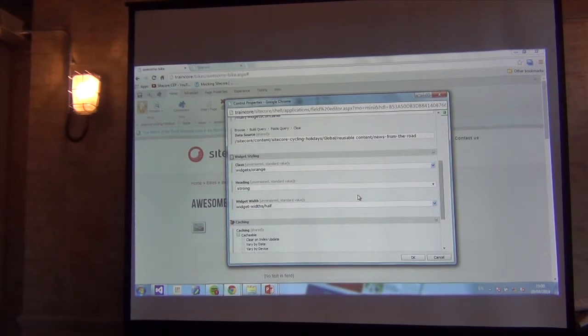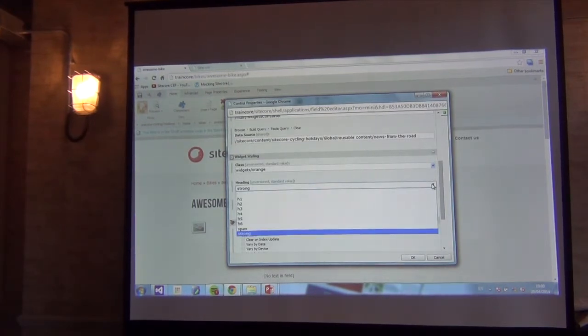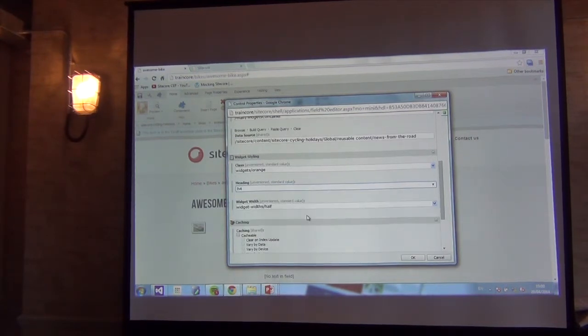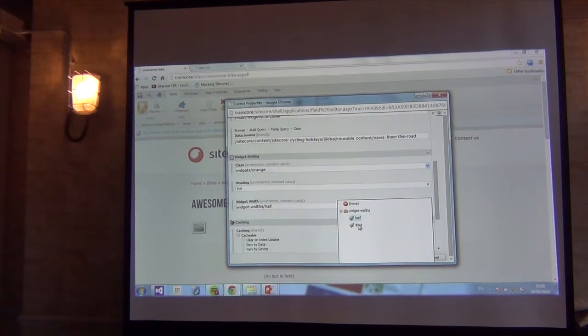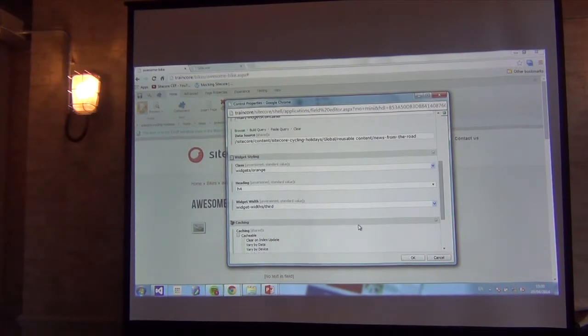They pick orange. They can pick a different heading type depending on where on the page this component is. So if your content is higher up, you might want an H2. If it's lower down, you might want a span instead, or an H4. And they can also change the width. None of this comes with Sitecore, it's just examples of what you might want to do with component parameters.